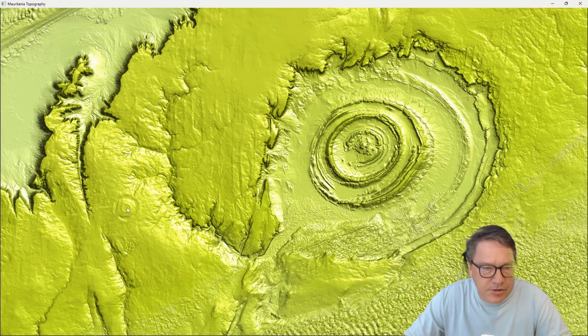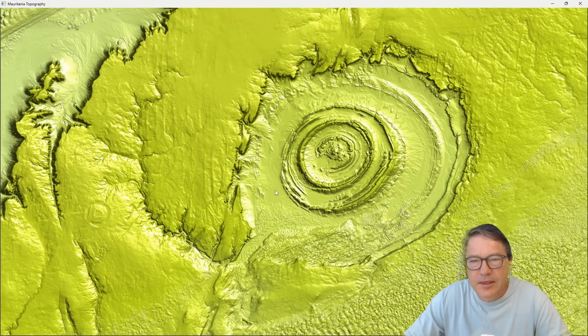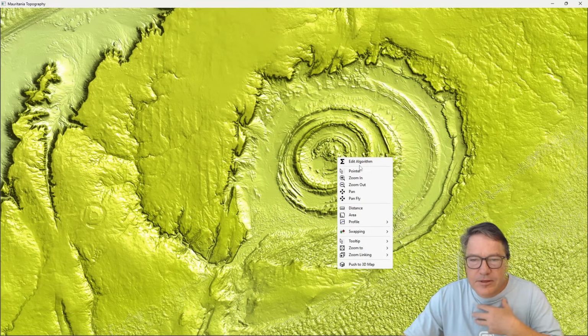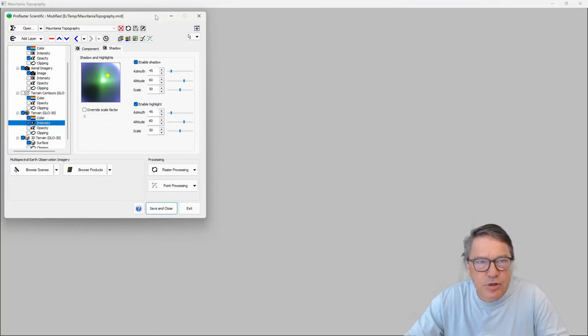One little feature that's interesting is you can see there's kind of a little Richat forming over here. I don't know quite what's going on there, but you're seeing a little dome structure there by the looks. So let's have a look at our algorithm. Perhaps put on aerial imagery.